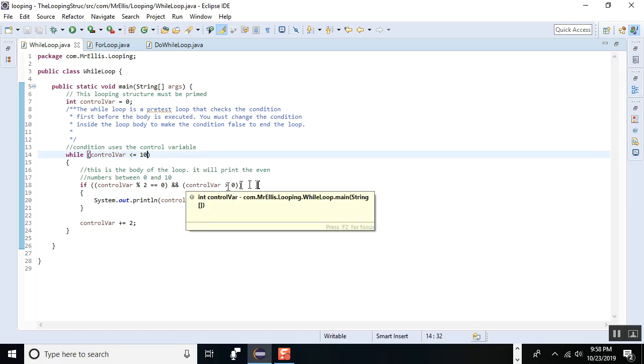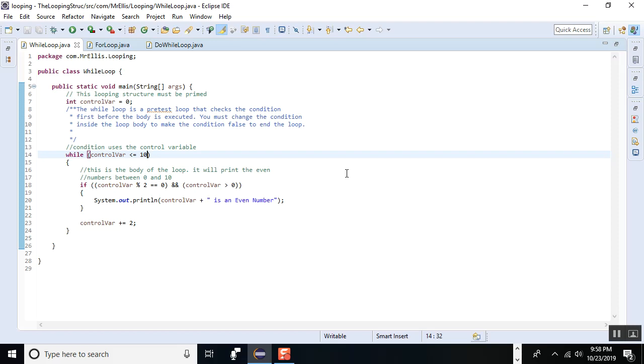Obviously, if you divide 0 by 2, it's going to be 0, so 0 would be coming up as an even number. So I added the condition that it has to be greater than 0, so that 0 won't be caught in this loop.